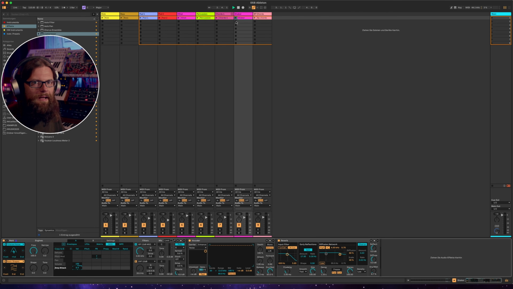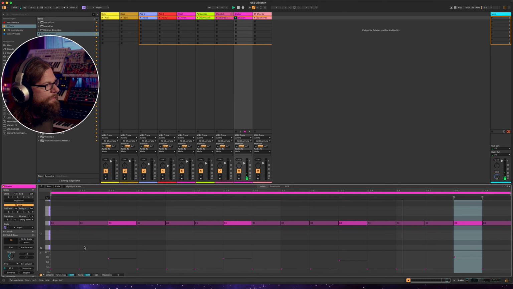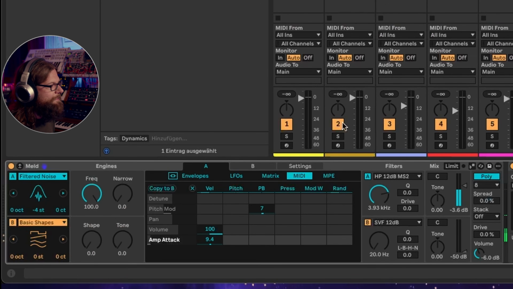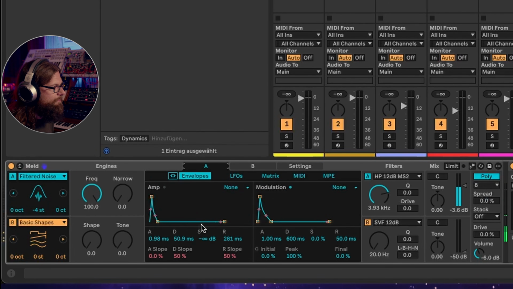On the next channel, I have a shaker, which is basically a variation of the hi-hat. Let's listen to the pattern first. I used variations of the velocity in that sound again, and in the MIDI matrix, I routed that velocity to the amp attack. So what's basically happening here, if you take the attack time, the sound changes a lot.